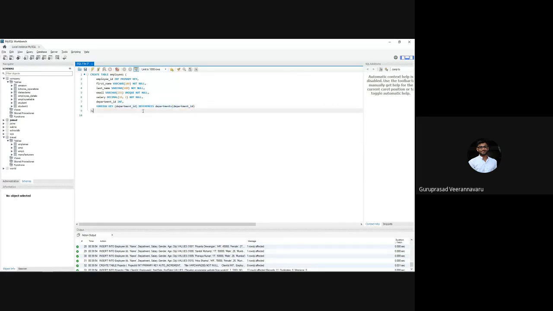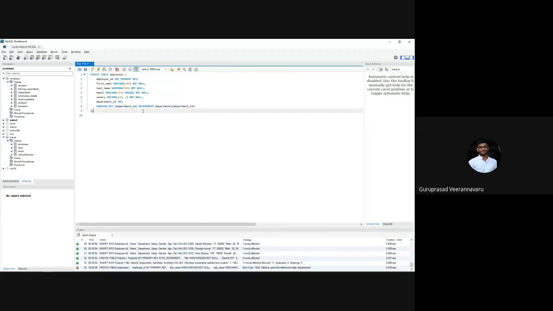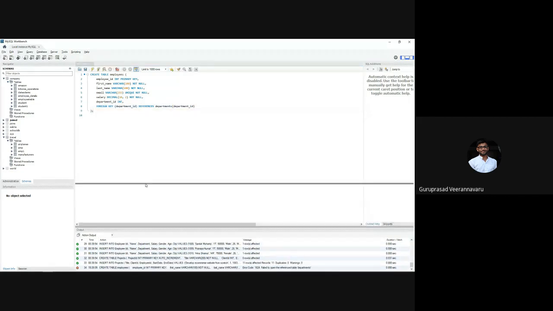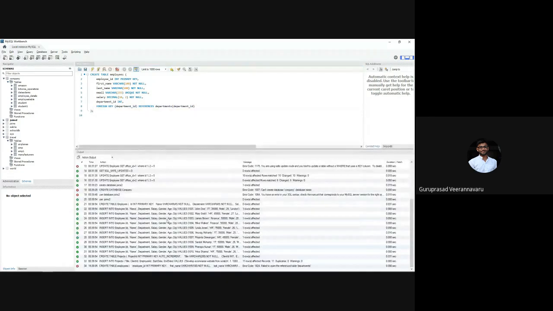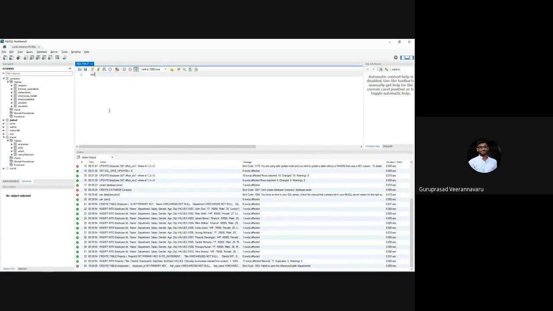So if I do a control enter, what does it say? It is not passing. It is failing. It's saying failed to open the reference table departments. Why is that happening? That is happening because there is no departments table. I'm using the company database. Just use the company database.